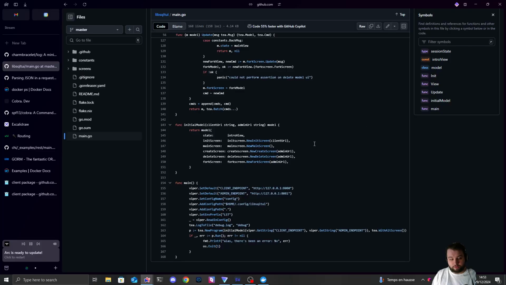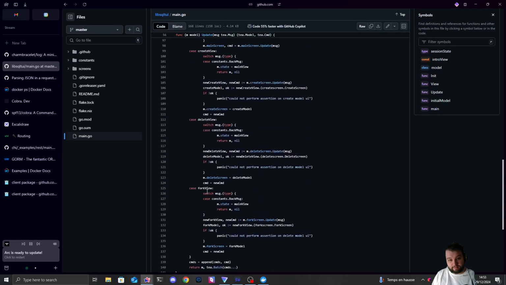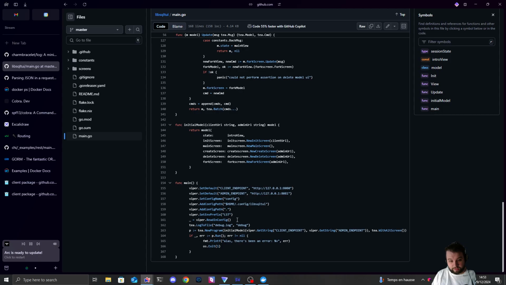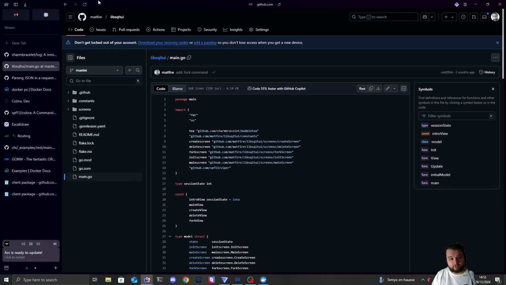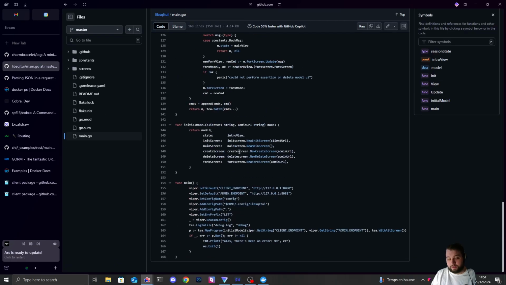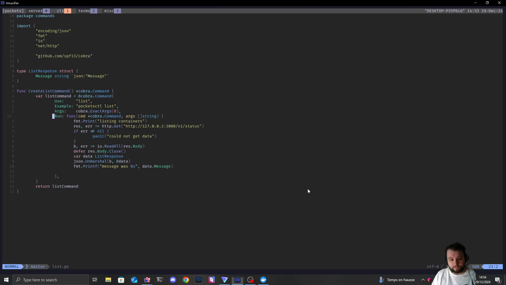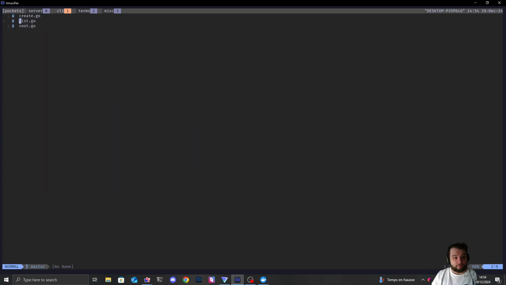If I look, I already had some of this stuff set up, kind of. I have an old project that I was working on called libsql TUI, which is a terminal user interface for using libsql. And in here, I'm using Viper to basically just read config stuff. So I think we can probably do something like that.